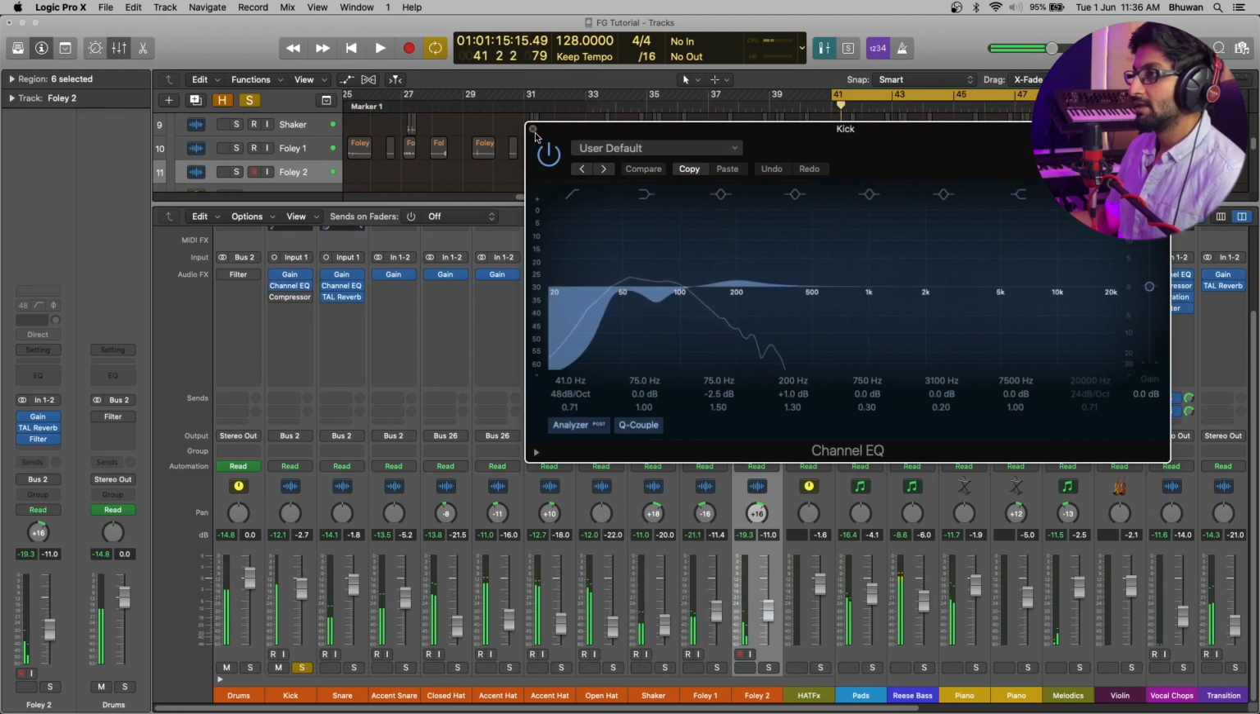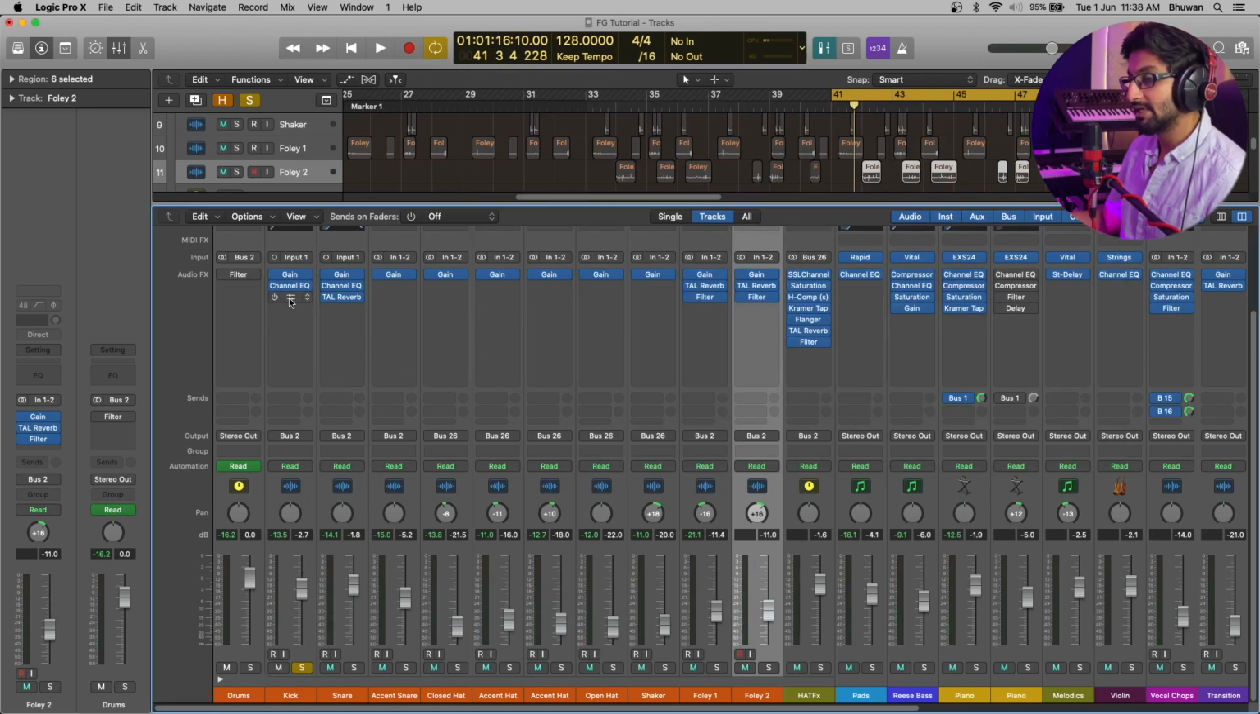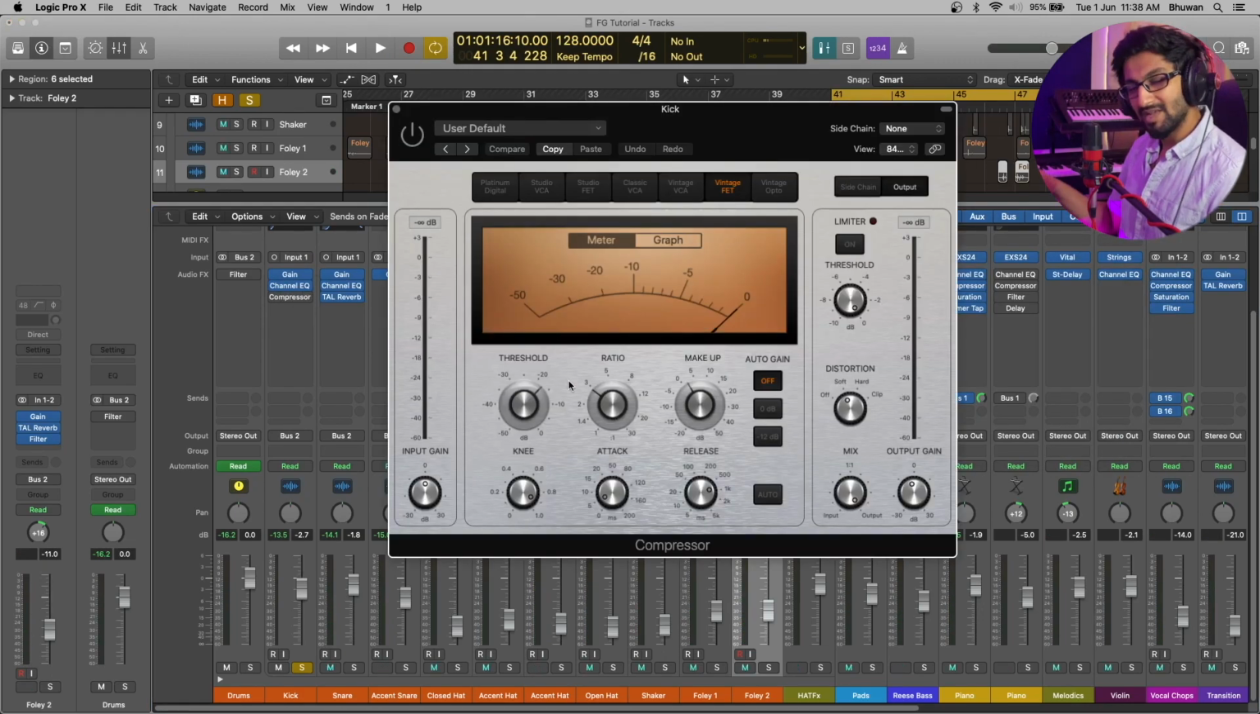Once I have EQ'd the kick, I add in a compressor to even out the dynamics and bring out that punchiness. The threshold is about minus 17.5. Ratio is 3 to 1. Makeup gain is about 2 dB. Knee is relatively soft because I want a subtle compression. Attack is pretty fast. Release is slow. Apart from that, I have engaged a soft distortion on the compressor itself, just to add in some color. Let's hear it with and without it.